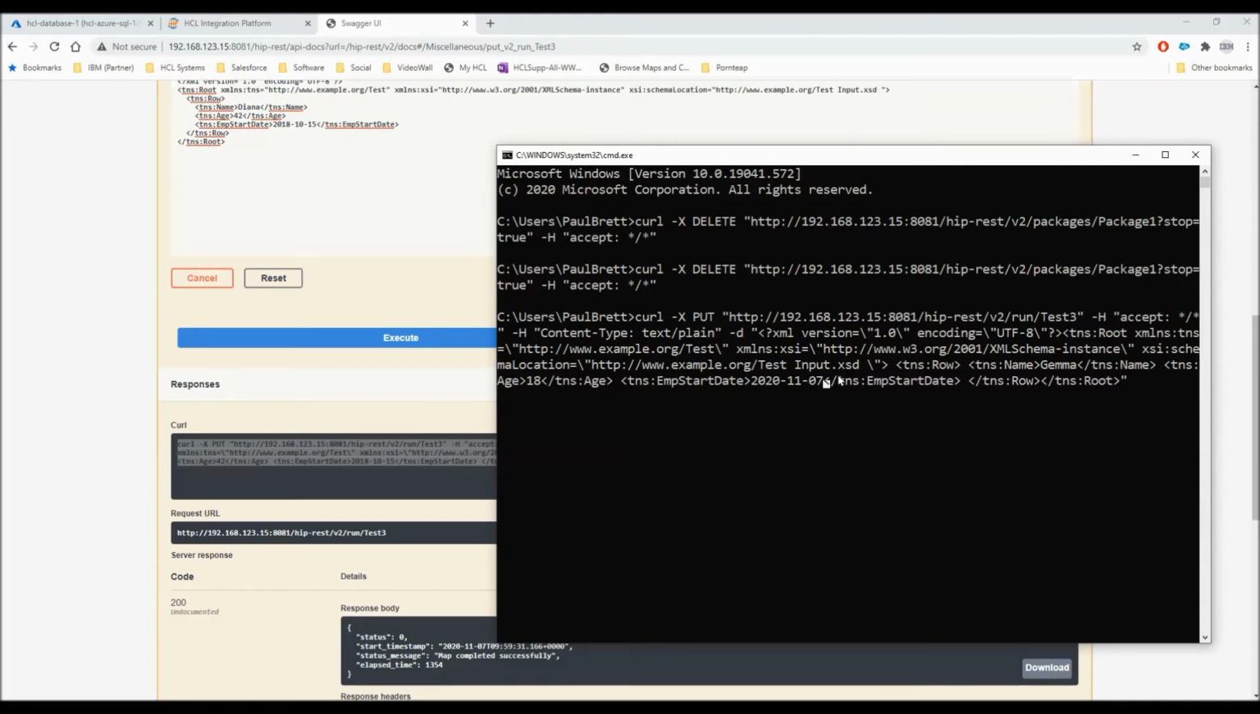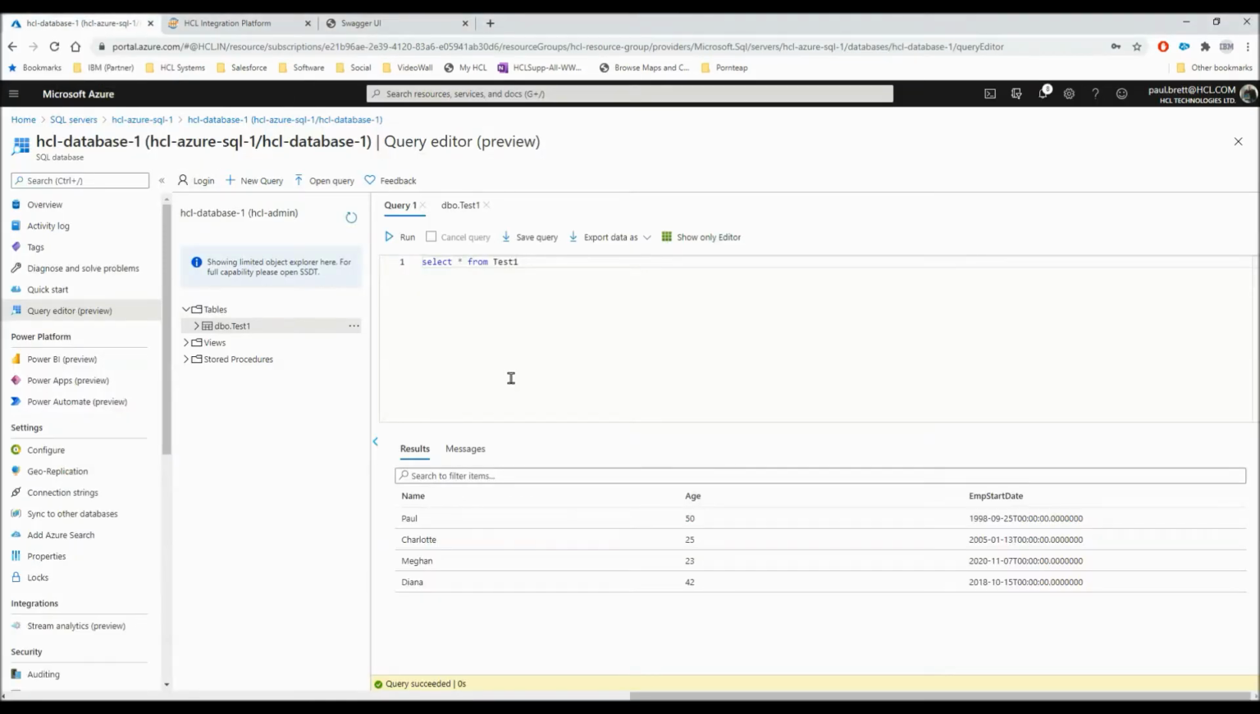Okay, so let's insert Gemma into the Azure database. So there we go, the REST API call is completed. Back in the database query, if we run now, we should see that Gemma has been inserted, and there we go, there's Gemma. That's using the REST API to insert data, both using the Swagger page and using a curl call.